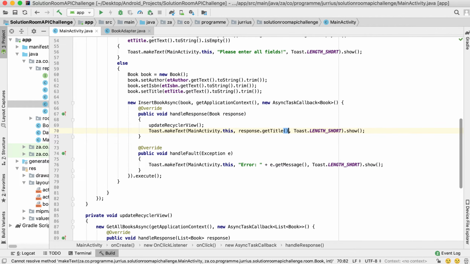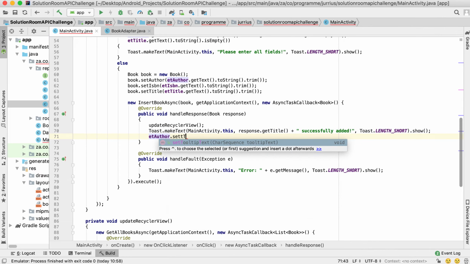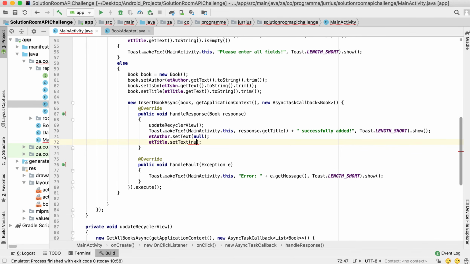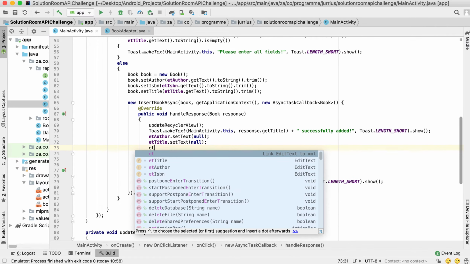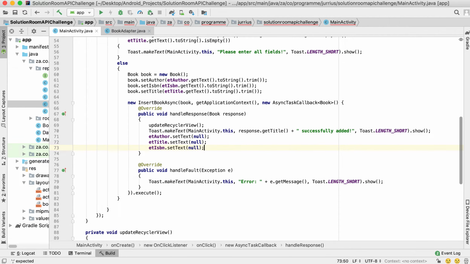Get title, and we can say something like successfully inserted, or let's say added. Right. Then after this, you can go to ET author. We can set the text to null, just to clear it. We can go to ET title also to set the text to null to clear it. And we can also go to ET ISBN dot set text null to clear it.